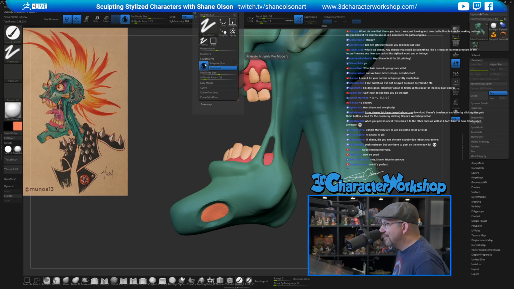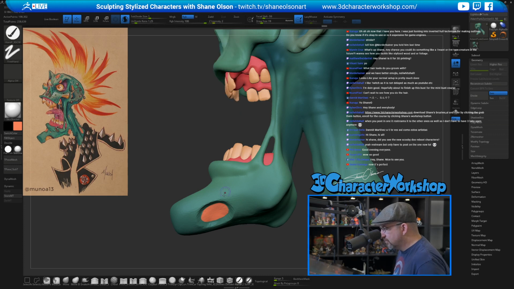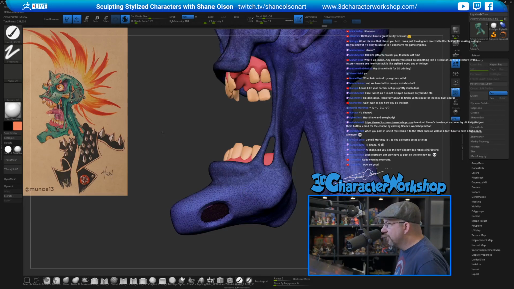I need to put this on my user interface. That's what I need to do. Okay. And this, the subdivide size. So let's check it out. Thanks, Mortar. And how you doing, man?